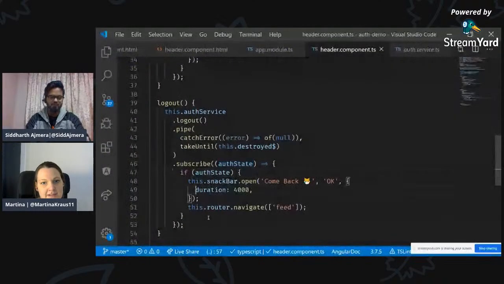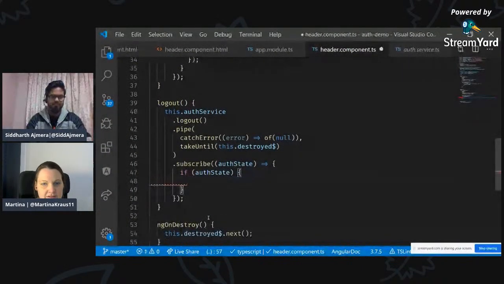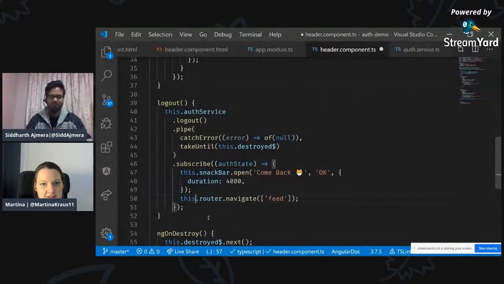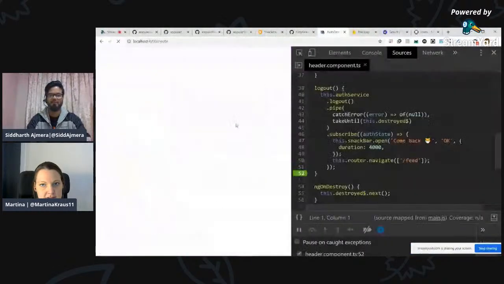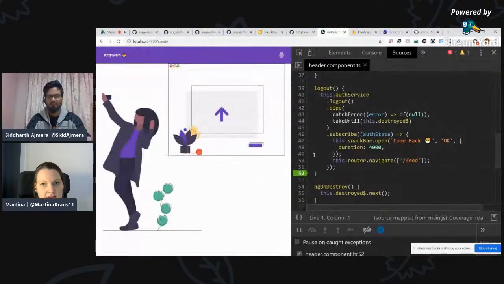So that's why we were also not seeing that snack bar over here. Let me just remove this and check it, and then go back to this header component, because it reminds me of a different thing as well. I'll save this. Yes, perfect. And let's try logging in again.